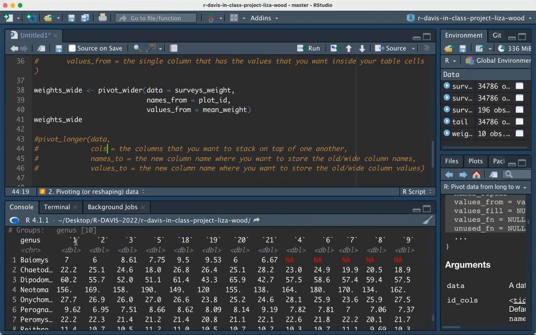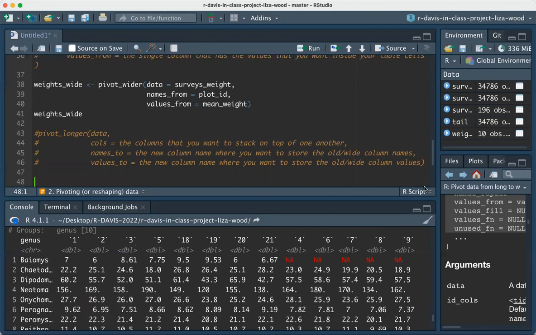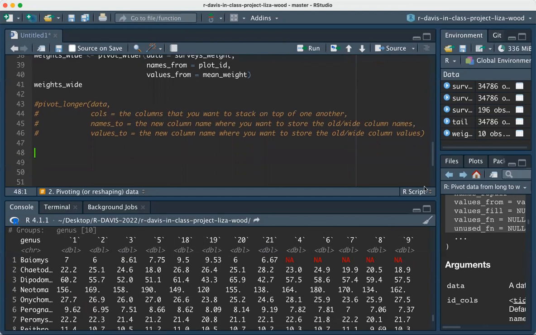So right now our column names are 1, 2, 3, 4, 5, 6, 7 through 24. So where do you want those column names, 1 through 24? What column do you want them to live in? And then the values to is the new column name where you want to store the column values, so the mean weights. In practice, the logic of pivoting and what goes in which argument really takes some practice. So hopefully we can let this sit in and play with it in class. But we are just going to pivot the data frame we just widened. We're going to now pivot back to the same size in theory that it was before.